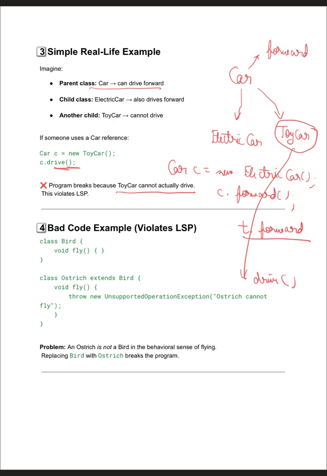Yes, you could do that, but this is not the correct way of writing a program, because at the end of the day you are throwing an exception. This is not the right way. So you are not following the right principle. A bad code. Let's take another example of LSP.